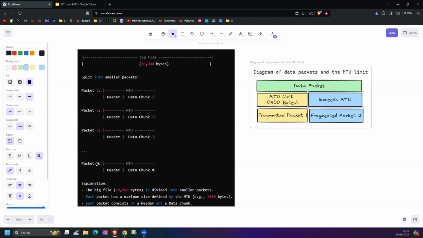So this is the real world scenario example, when we are sending a big file over the internet, or transferring a big file over the internet.